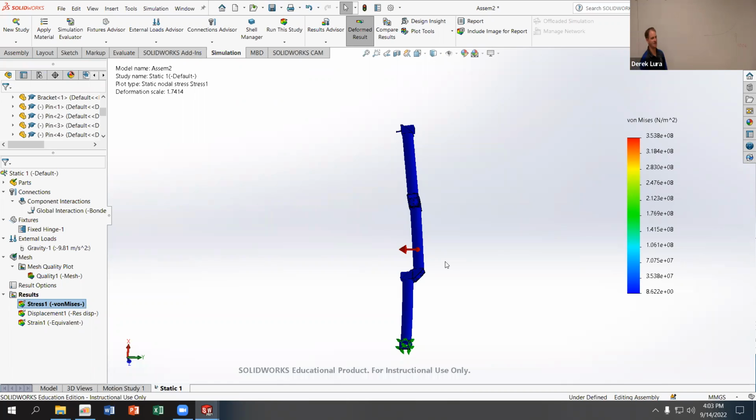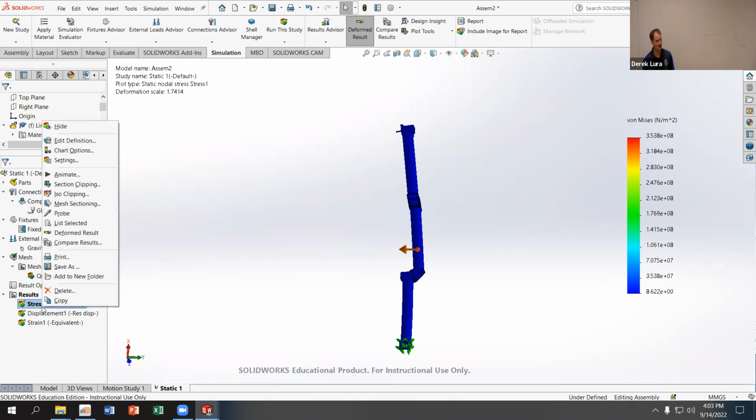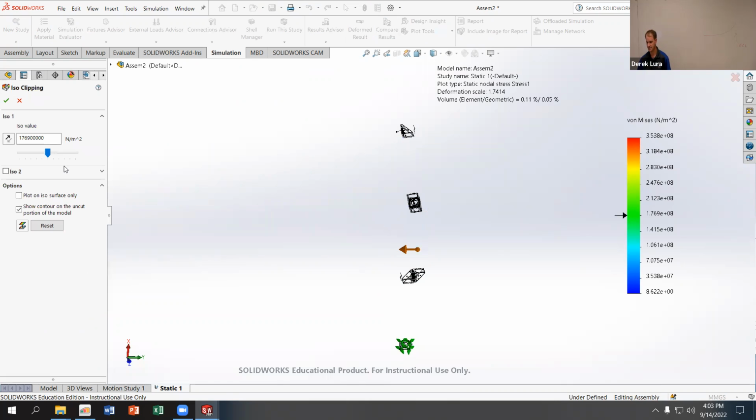This is very common in a non-built for classroom kind of thing when you're running a simulation. But what we talked about last time is I can isolate the areas that are higher or lower than whatever value I want to see where the stress concentrations are much more easily. So in my stress analysis, I'm going to right click. I'm going to go to my ISO clipping.